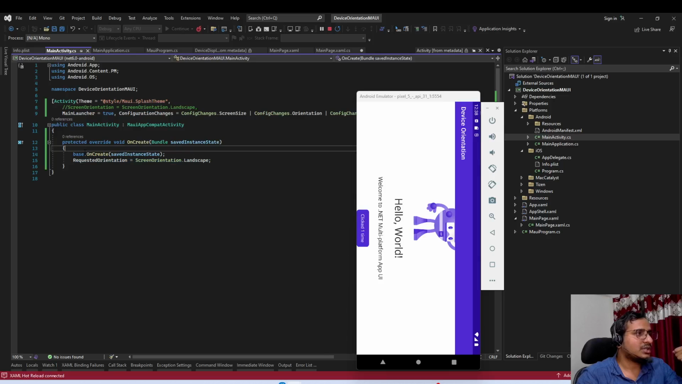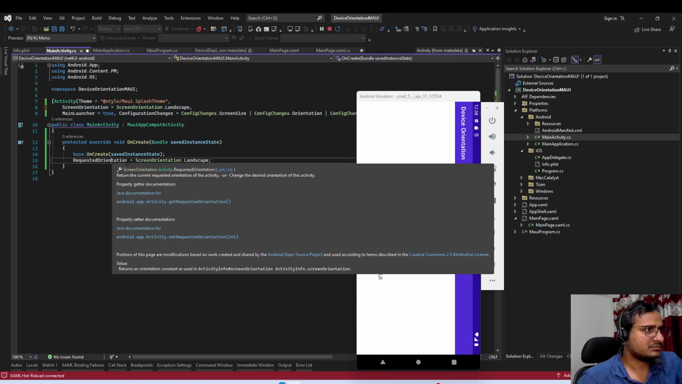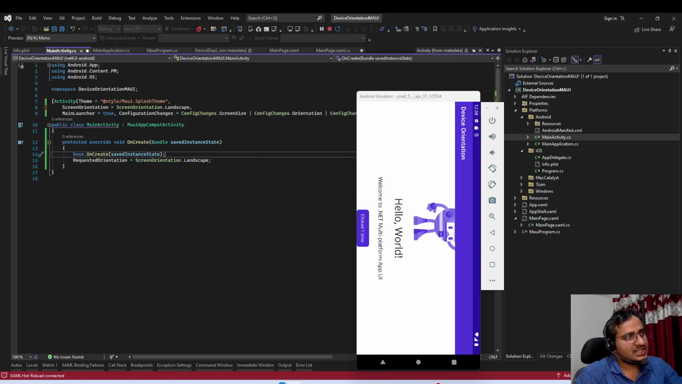So you can simply figure out that this attribute-level approach is the better approach to enforce a certain screen orientation. Okay, so this enforces the orientation at, we can say, startup.